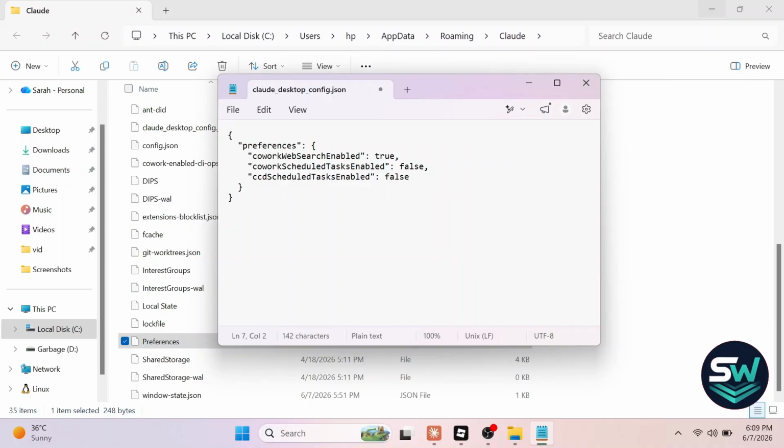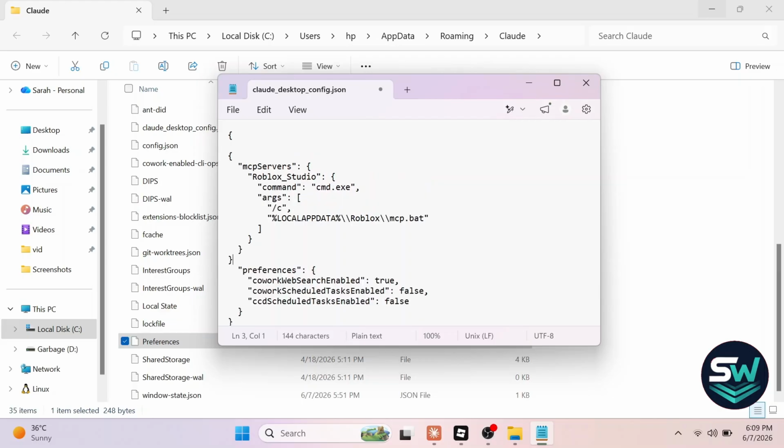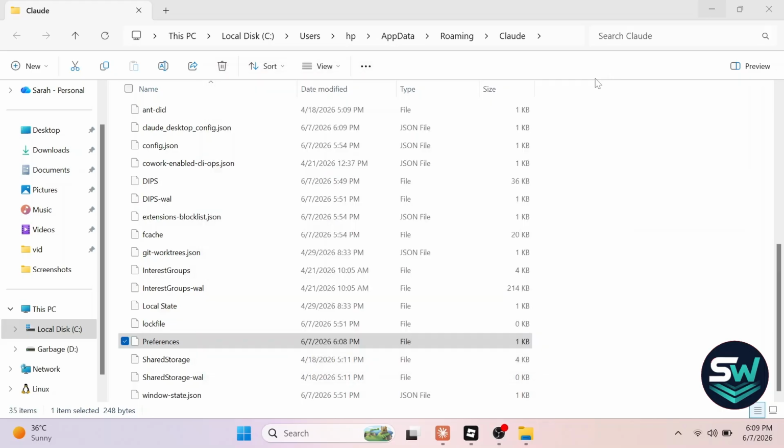So you don't have to touch the last and the first bracket. You're going to simply click enter after the first bracket and paste that JSON configuration file. Once done, simply save this and go back.